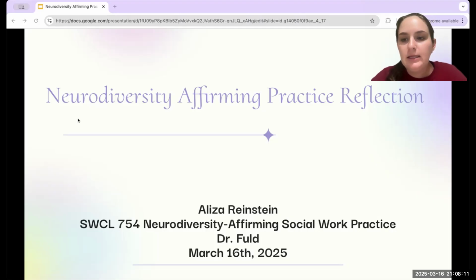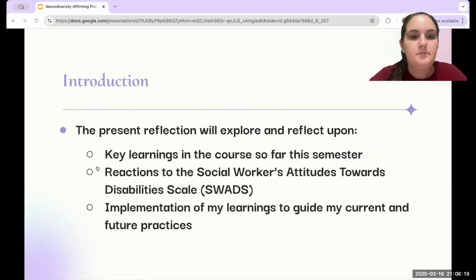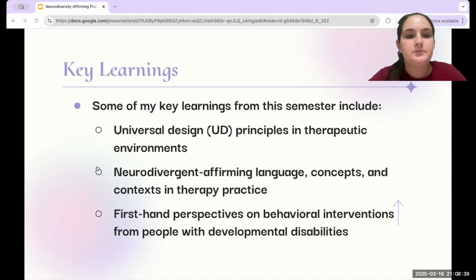I will be reflecting on key learnings I have learned in my course, the Neurodiversity Affirming Social Work Practice, SWCL 754. This semester, I've gained many key learnings in this course that I'm able to relate to my social work practice. The present reflection will explore and reflect upon my key learnings in the course, reactions to the Social Worker's Attitudes Towards Disabilities Scale, SWODS, and the implementation of my learnings to guide my current and future practices.